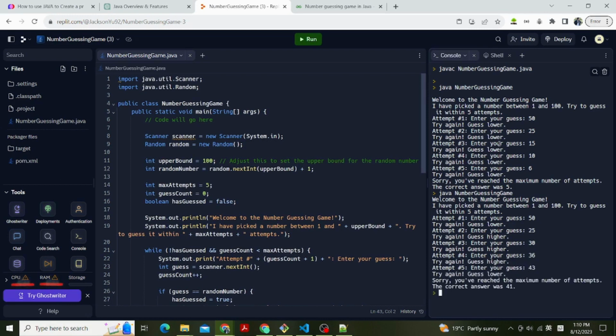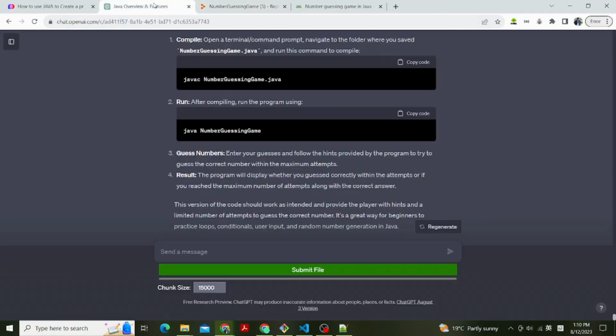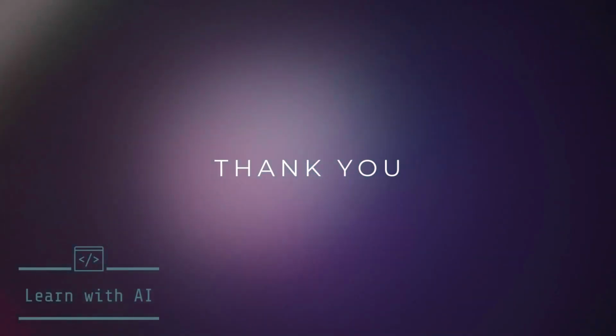Looks like the game is running. This version of the code should work as intended and provide the player with hints and a limited number of attempts to guess the correct number. It's a great way for beginners to practice loops, conditionals, user input, and random number generation in Java.